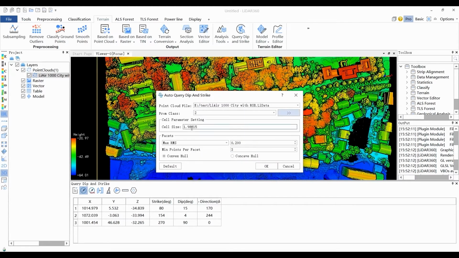For more information on facet types, please refer to the Query Dip and Strike section in the user manual. The larger the distance threshold, the more points will be segmented into a facet, which means there will be more large facets. Minimum points per facet defines the minimum points of a facet. The larger the value, the more the points of a facet.